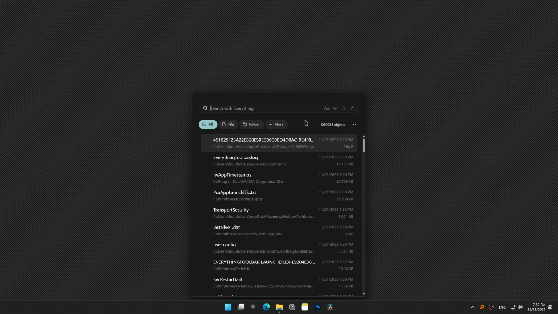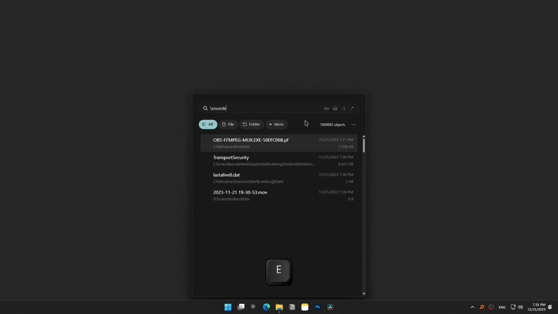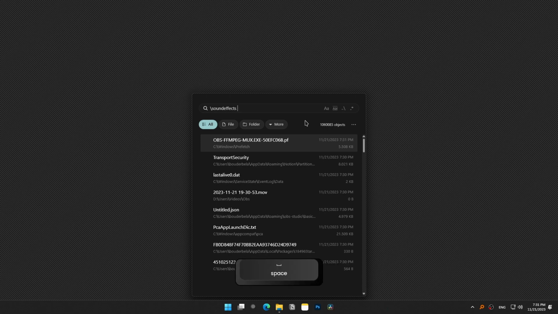Search in specific locations. To search for files and folders in a specific location, include a backslash in your search string. For example, here's how to find all .wave files in a sound effects folder: \sound effects *.wave. To limit results to a drive, simply search for that drive.